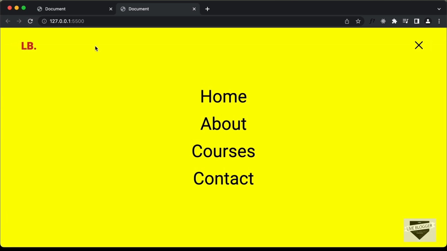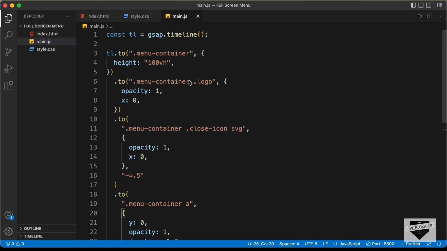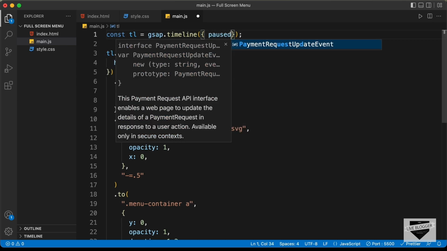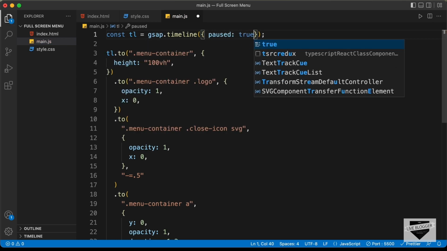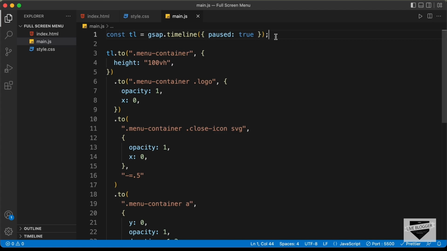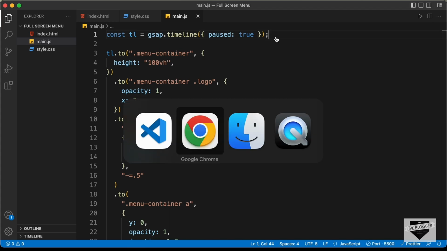Now the last thing we need to do is we need to display these animations only when we click on the menu icon, and when we click on the close icon we need to reverse this animation. So let's go back, and here for the timeline we will add some options. So we'll add an option called paused, and let's set it to true. So by default the animation will not run. So now if we go back to our website, here we can see that the animation is not running. Now we need to start the animation when we click on this menu icon.